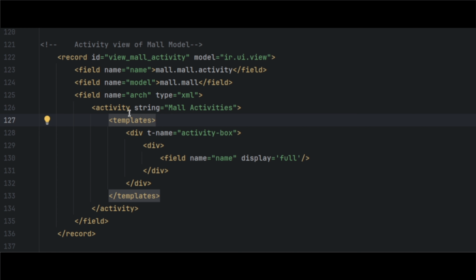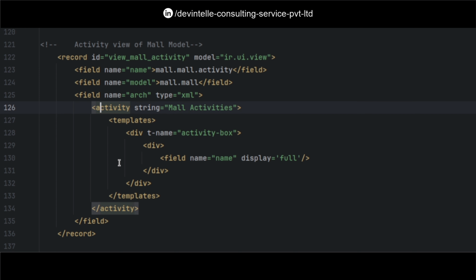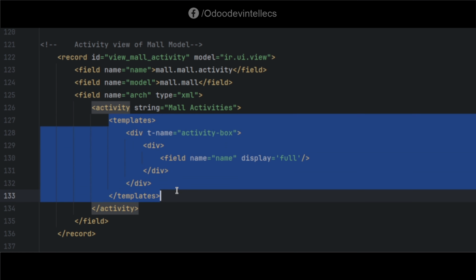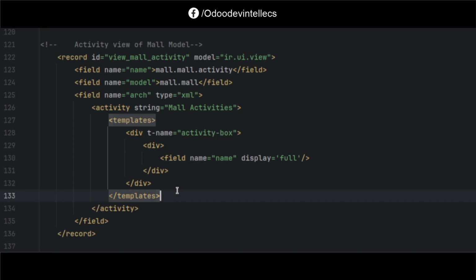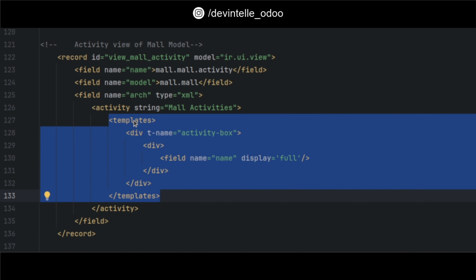Then for creating the activity view we have to write the activity tag like this, and then we have to add the template for the activity view. So you can add a custom template into the activity view. So here I add this custom template for the activity view.